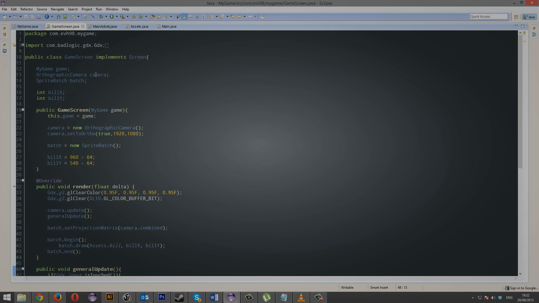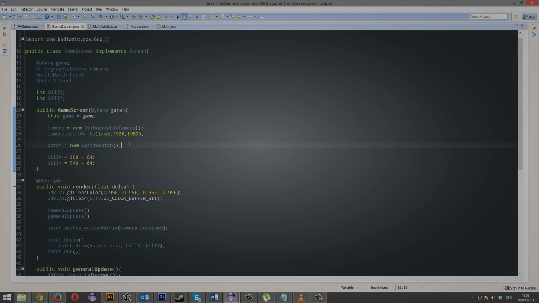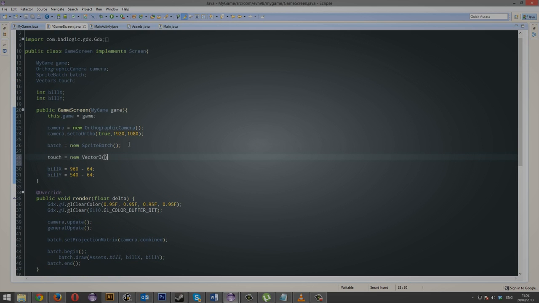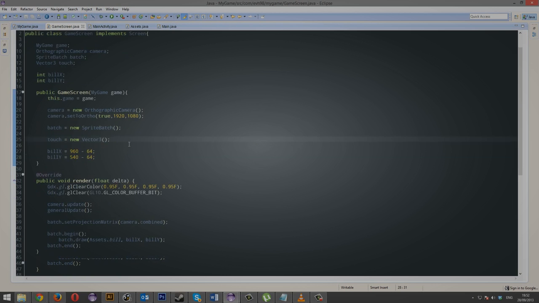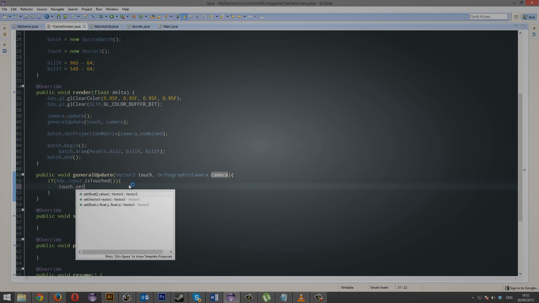Next, we're going to create a new object, and this is going to be a Vector3. This is literally an object just for our touch. We have this touch equal a new Vector3. And we're going to pass through into this general update. We're going to be passing through touch, and I also want to pass through the camera. So here we're going to do Vector3 touch, and I also want to pass through the OrthographicCamera.